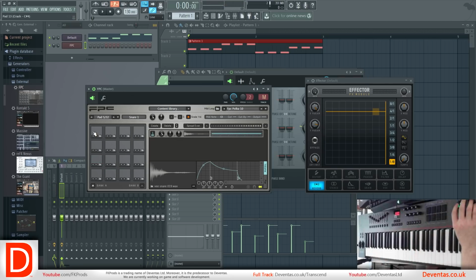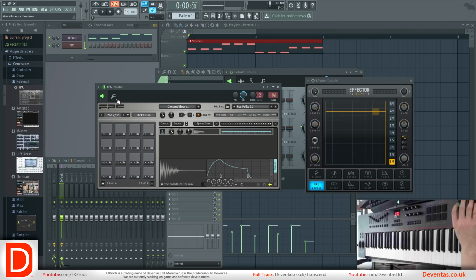FPC is great because it allows you to drag samples onto each of these pads here, and you have maximum control over the sound of your drums. I'm going to go ahead and leave this as it is, but I want you to know the channels that are being triggered when I press a note. As you can see, master is being triggered, but there is no reverb.